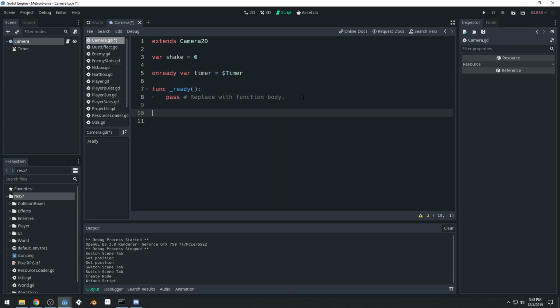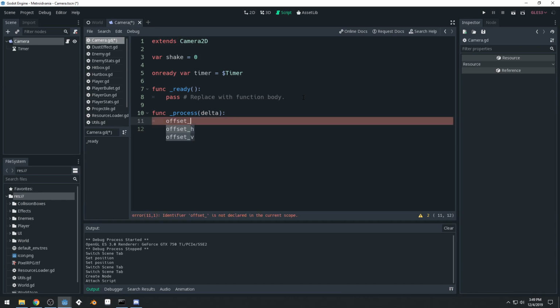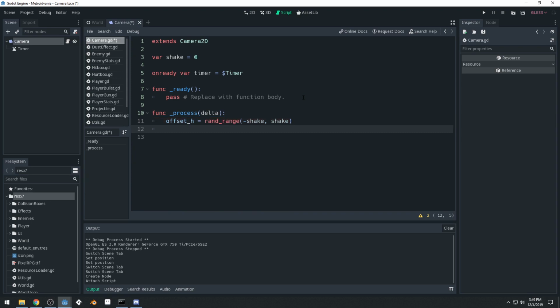Skip over the ready function for now. We don't need that yet. We'll set up a process function. And we'll say offset. So what we're going to do in the process is manipulate the offset of the camera by the shake amount. So offset underscore h equals rand range negative shake and shake. We can do this constantly because the shake amount will be set to 0 most of the time. Offset v equals rand range negative shake and shake.